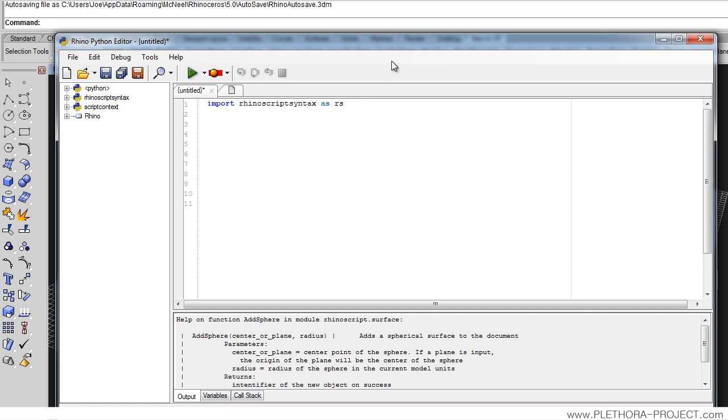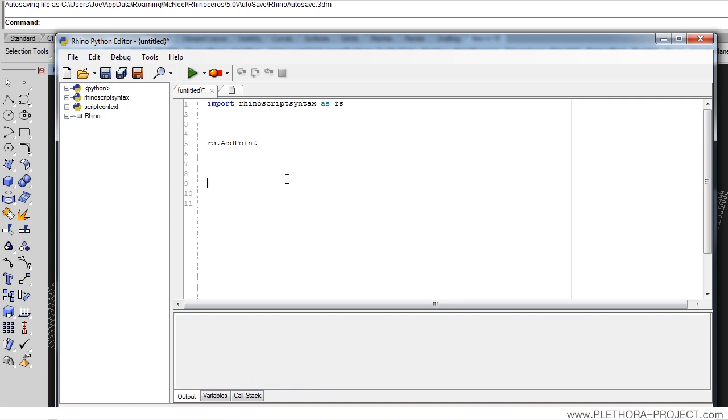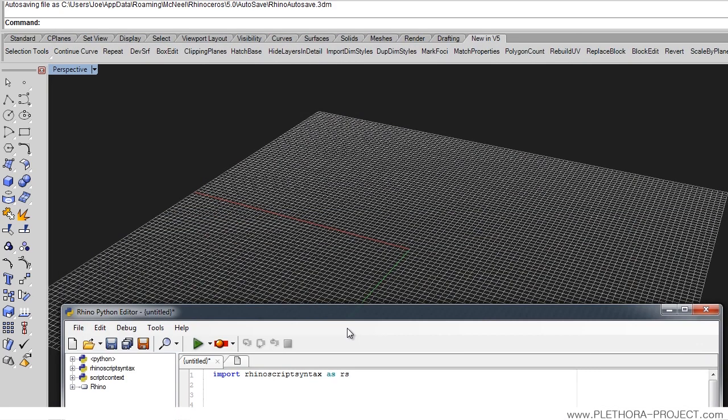So let's try that, and we're going to type rs dot, and we have all the possible things we can access, right? So this is a lot of commands, and we're going to go through just some of them, and obviously you will be able to explore all of them in different ways. So the one that I want to call, maybe the most simple one, we're going to say add point. Add point is a command that will add a point in the screen, in the workspace.